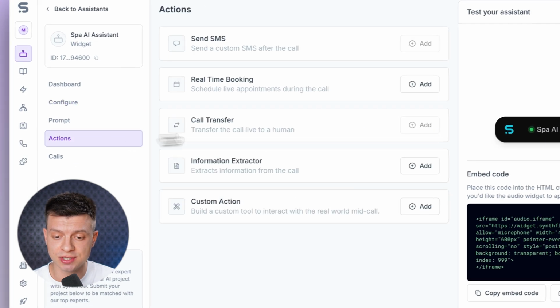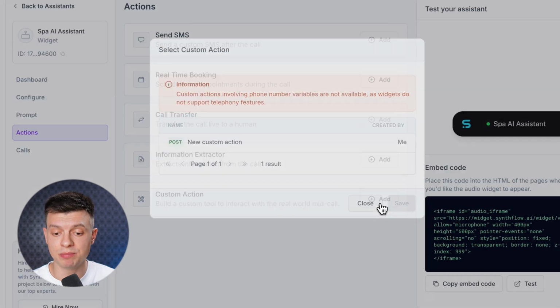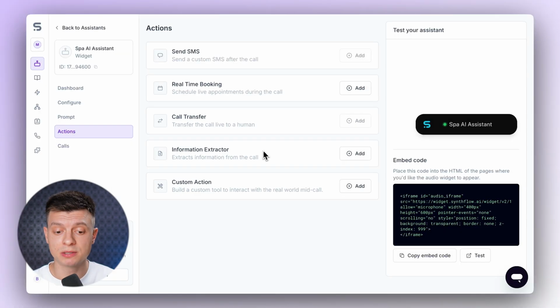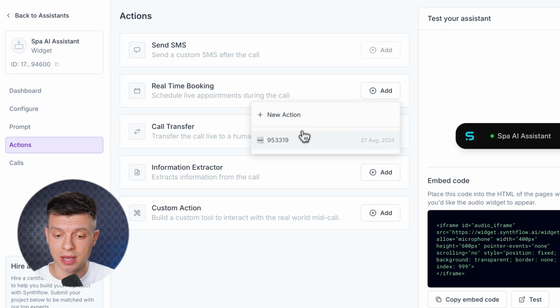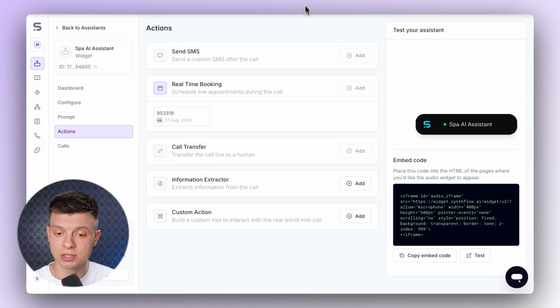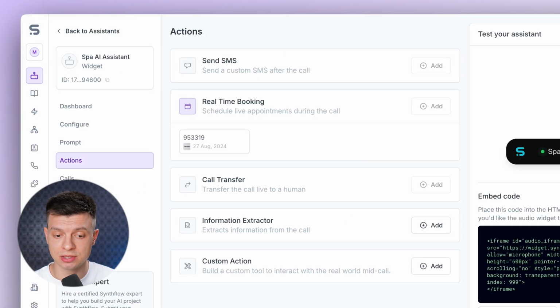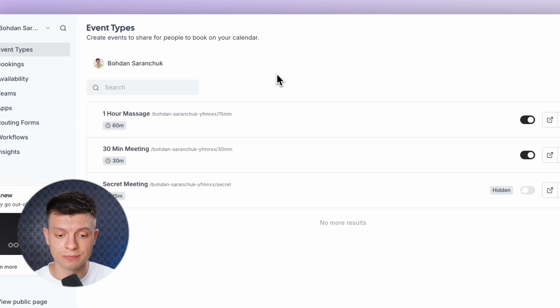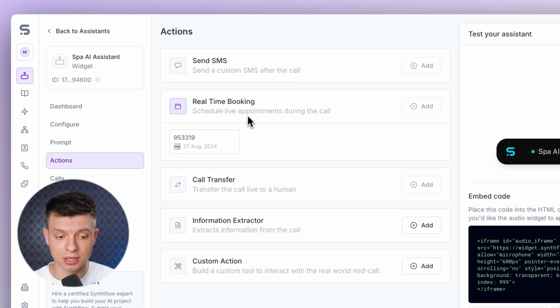And then if I go to actions, I can add real-time booking, for example. Or I can add a custom action and build some business logic on the side. But for this video, I'm going to use real-time booking, a pre-configured action by Synthflow. So I'm going to click add, and I'm going to select my action, my event type from call.com. If you don't have it, if you never used it before, you just need to sign up with call.com. Here you need to create your events and then just connect it to Synthflow. It is very straightforward, shouldn't be any problems here. And then you can use this event to actually book meetings. So let's test it out.